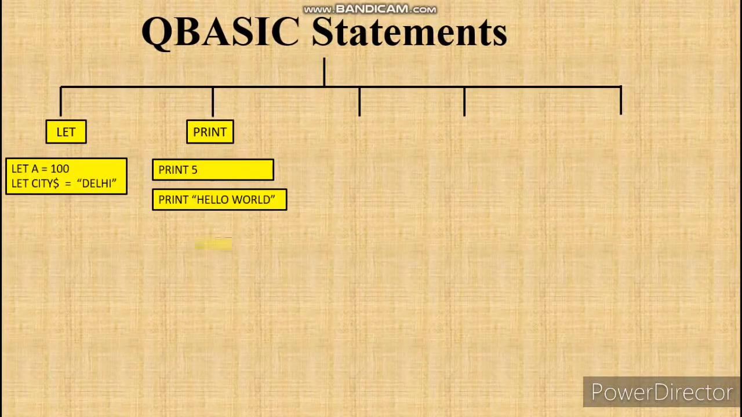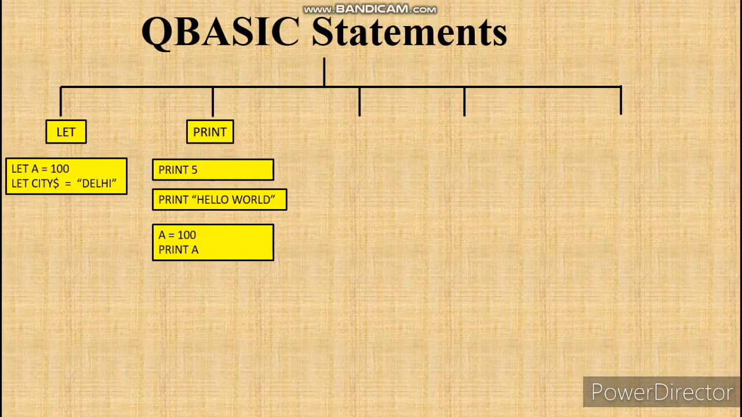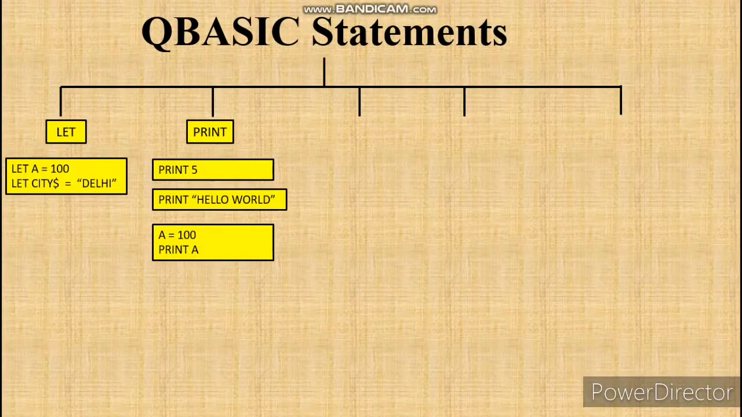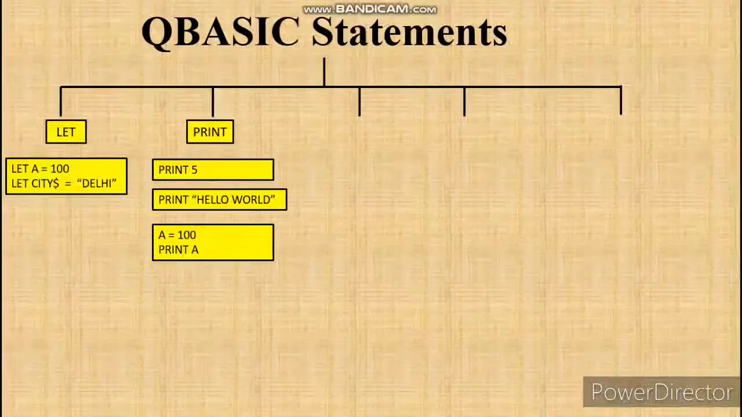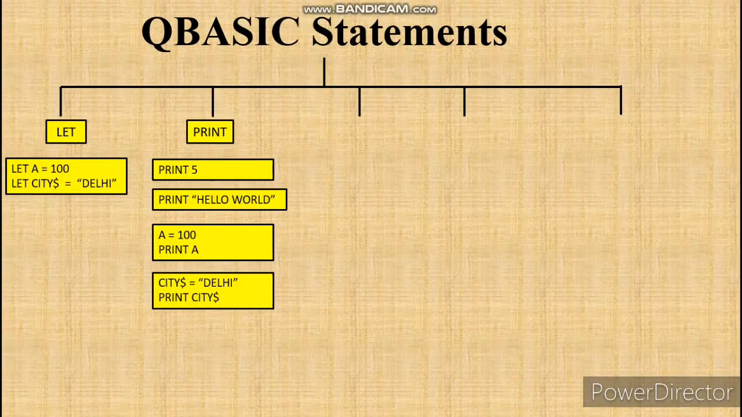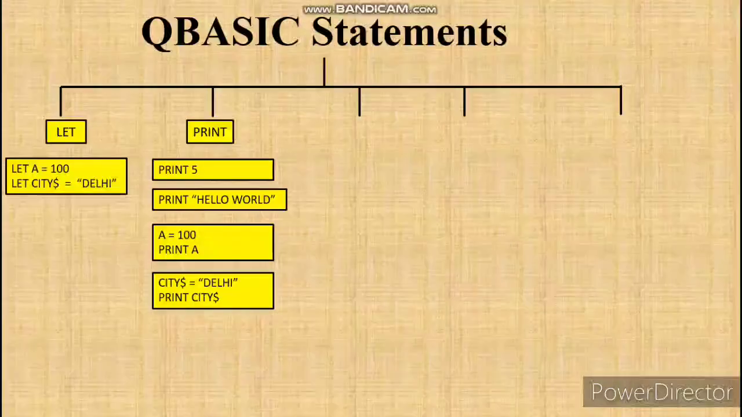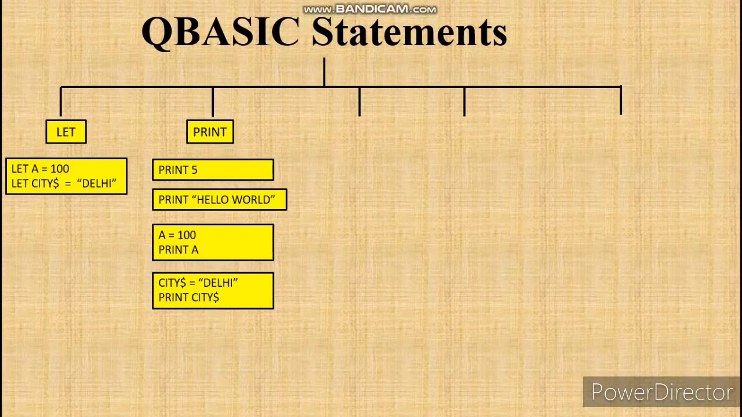Next example is a = 100, PRINT a. In the first line we are assigning 100 to variable a, and in the second line we are printing a. So PRINT a displays the value of variable a, that is 100, on the output screen, right? Next example is city = "Delhi", PRINT city, right? In the first line we are assigning Delhi to variable city, and in the second line we are displaying city. So it displays the value of city, that is Delhi, on the output screen.